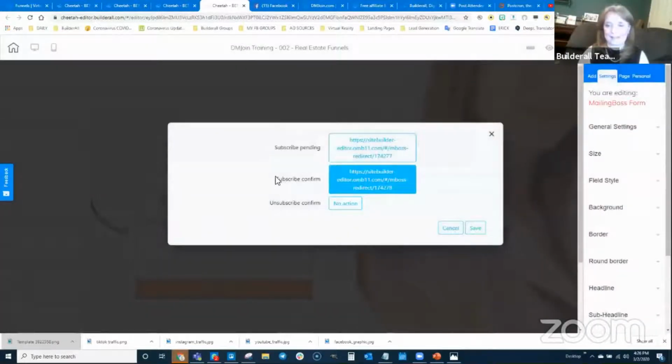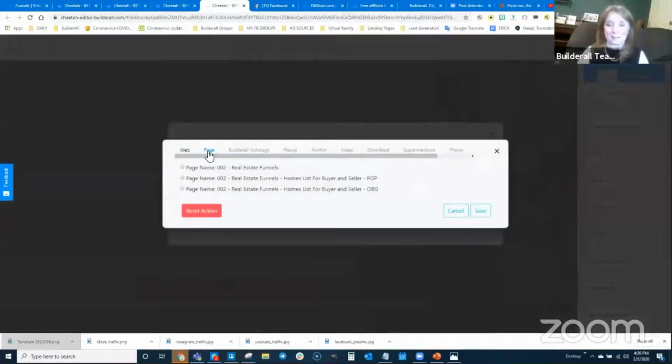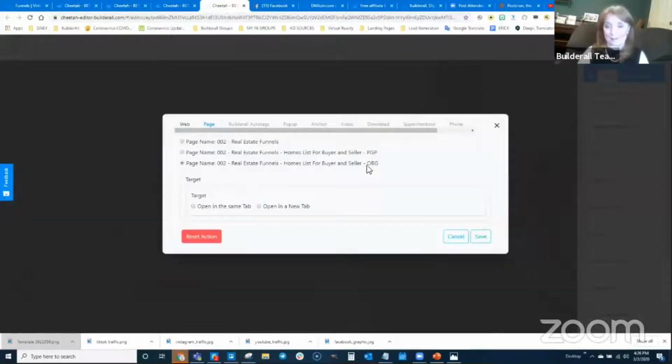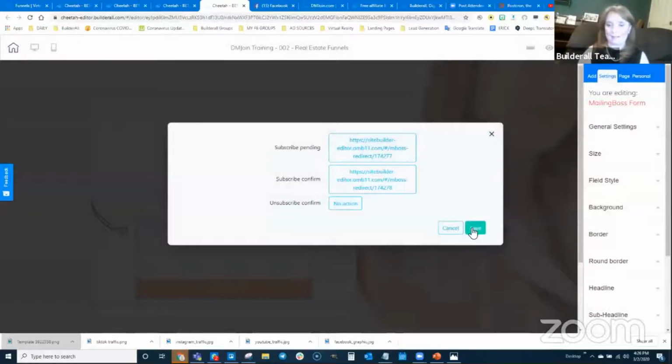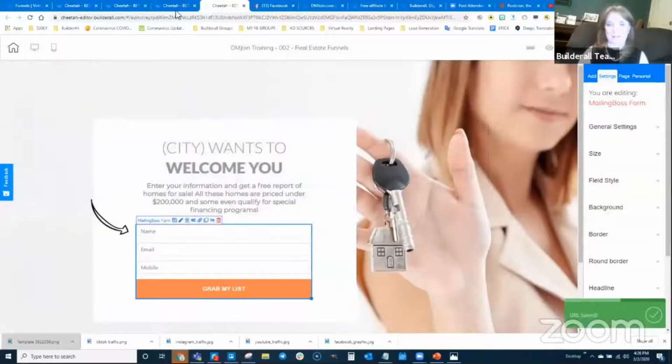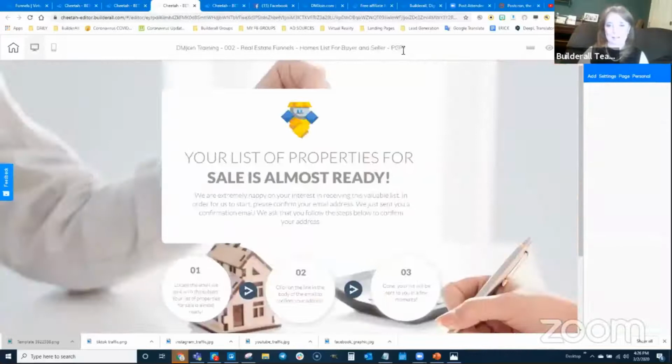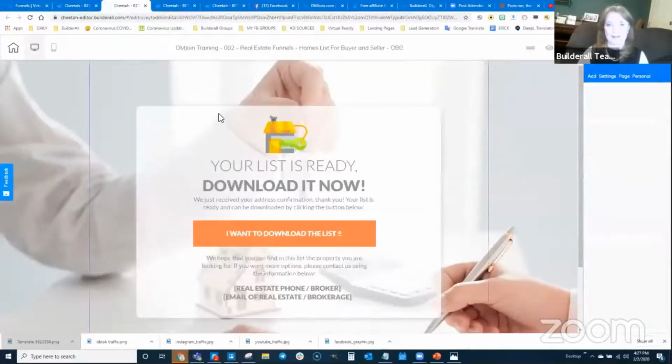And then I need to set up the subscription confirm page, which is the thank you page. So I'm going to click that one, and I'm going to find my page and subscription confirm page. I think that one's it, the OBG. And I'm going to set that as open in a new tab because we're going to be clicking email, and it's going to have to open it in a new tab. So I'm going to click save, and then click save to save all that. And I'm going to make sure that my email confirmation page is PGP and my thank you page is OBG, and that's the way it is.